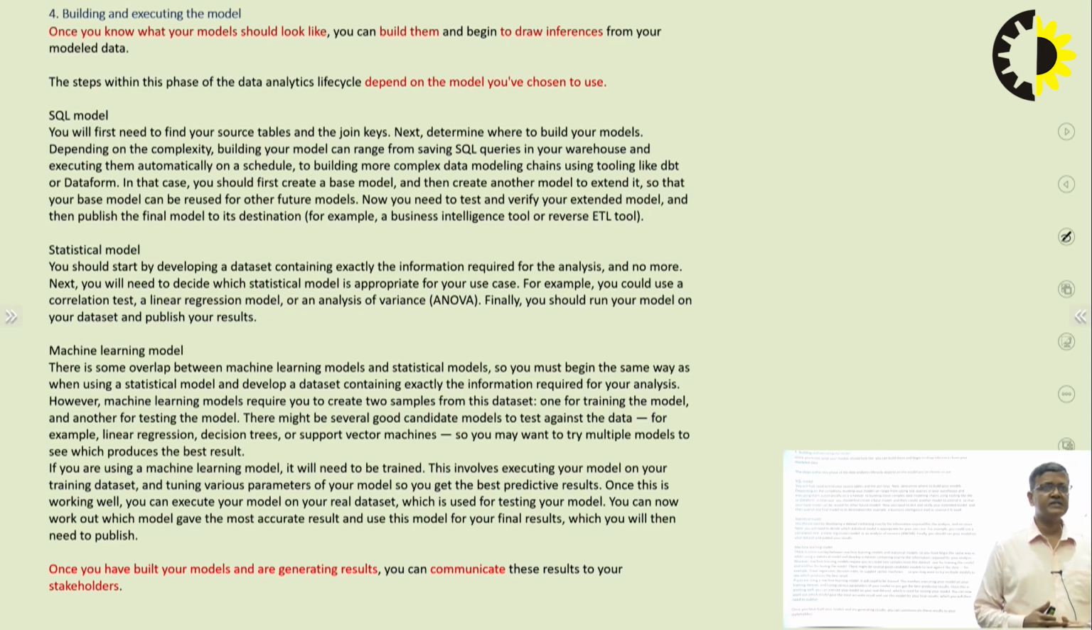The steps within this phase of the data analytics lifecycle depend on the model you have chosen to use. Every model will have its own steps, how you will go on building that model and how you will go on executing that model. So when it comes to the SQL model, building your SQL model, you will first need to find your source tables and the join keys.